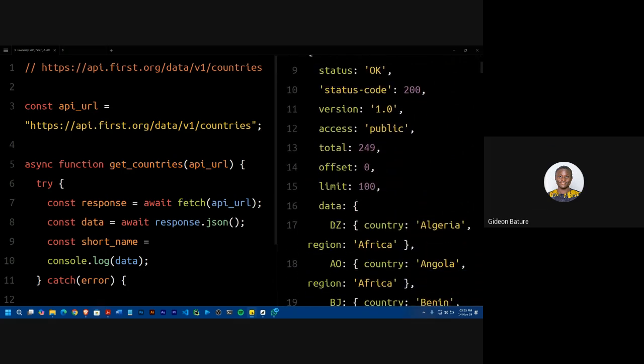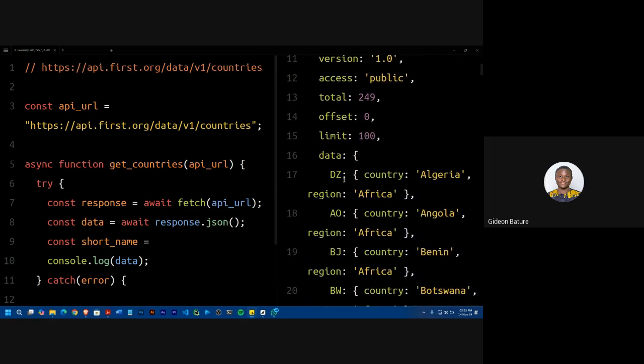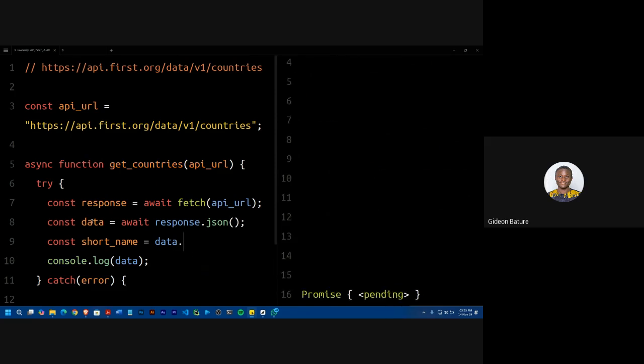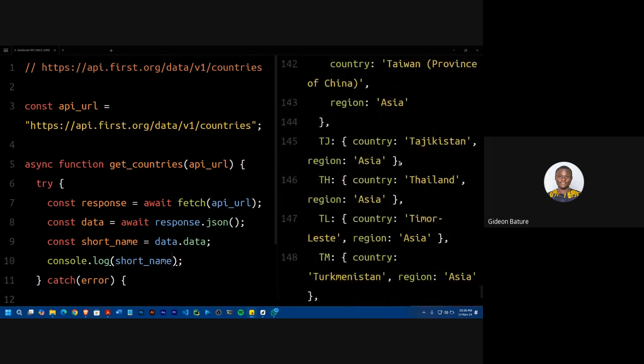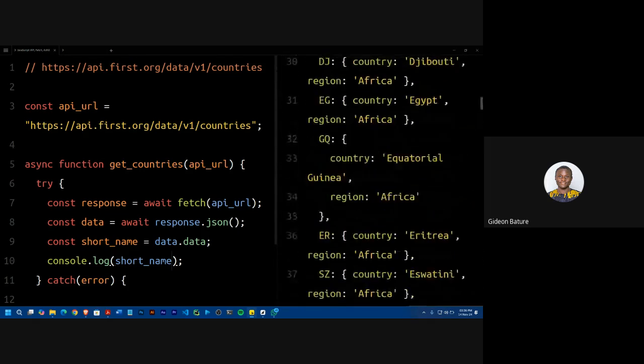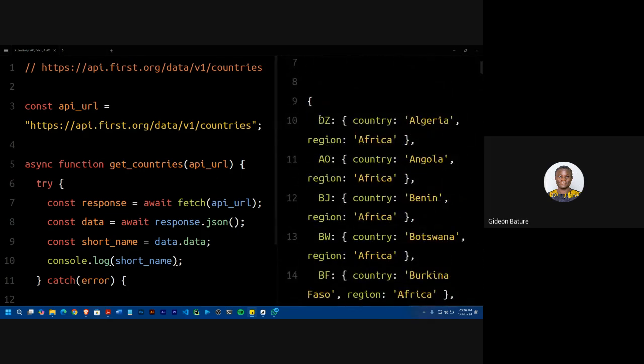Now to access each of these countries' short names, because inside each of the countries' short names is where you see the full country name, it is inside data. So to access it, we need data dot data, that's the data part of this data. Now if we console.log that short name, let's see what we are going to have. You can now see that the only thing we have is the short names of all the countries. You can see DZ, AO, BJ.